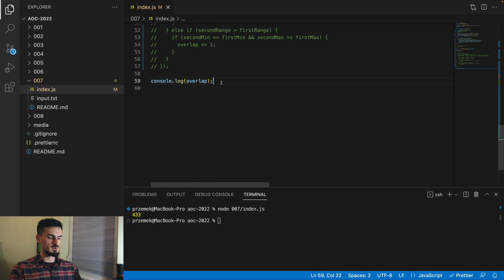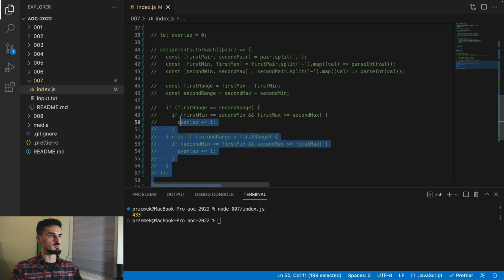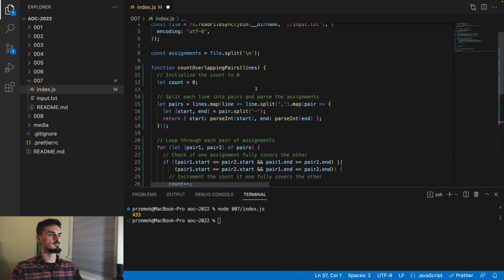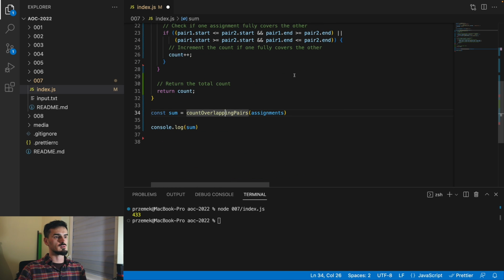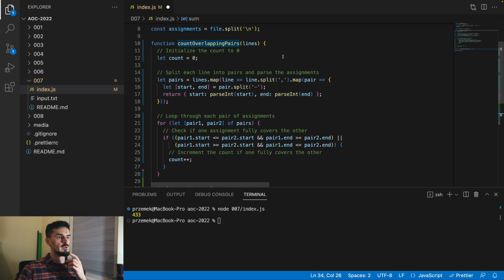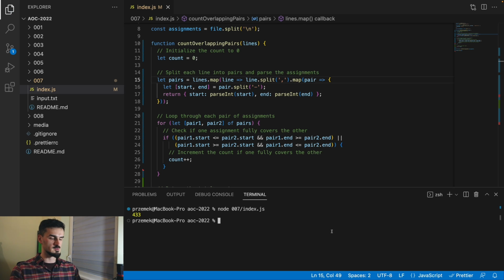Okay, I think that should be everything that is needed to solve this challenge. We can clean up this part. Okay, so we have assignments. This array contains separate lines from the file, and we are passing this value to the function count overlapping pairs. And what we are doing here, so we have lines, and we are mapping those lines into the following. Okay, so we have two maps. I'm really curious to see if this is going to work, but let me execute this code.